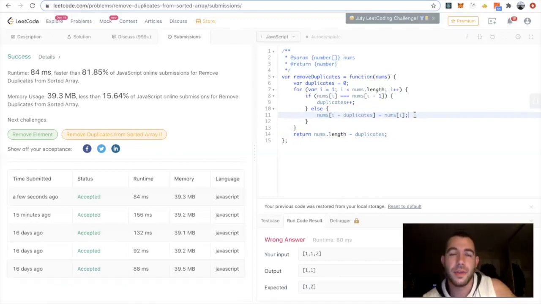Anyway, the runtime complexity is linear because we're looping through an array of numbers. So if that array were to increase, the runtime would increase along with it in a linear way. And linear is O of n runtime.